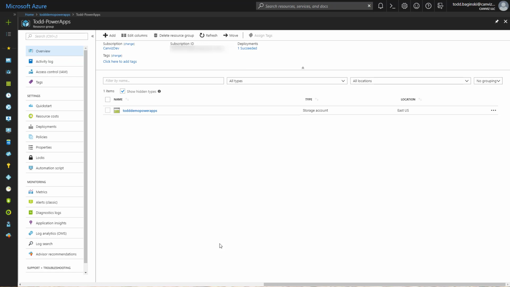This is Todd Baginski, and today I have a video for you about how to use Azure Blob Storage inside of a PowerApp. In this video, I'm going to show you how you can upload images via a PowerApp to Azure Blob Storage. I'm also going to show you how you can display them, and how you can display PDFs stored in Azure Blob Storage within a PowerApp as well. Alright, so let's get started.